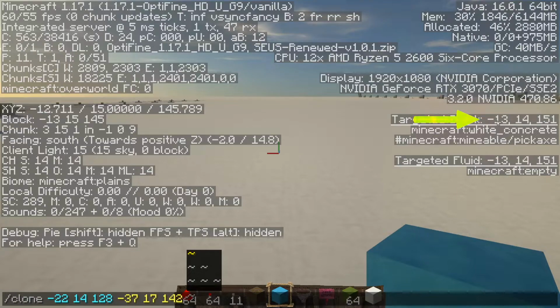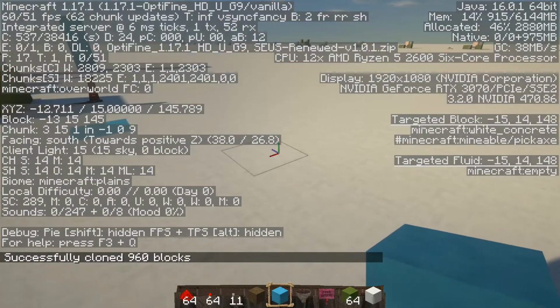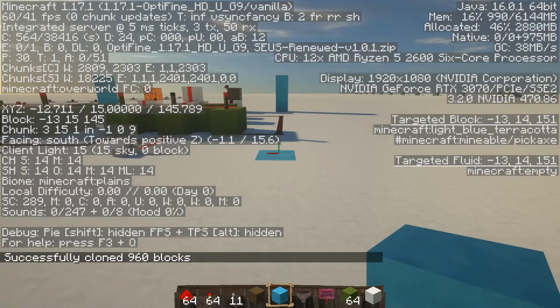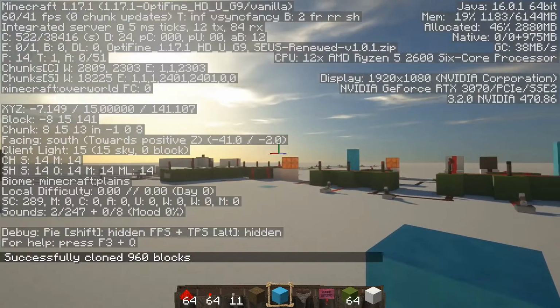You see that's over here. It's negative 13, 14, 151. I'll show a trick later about that, another time, and then we just hit enter. And you can see that it copied from this corner, not that corner where we were standing. So that's definitely an important thing to know.